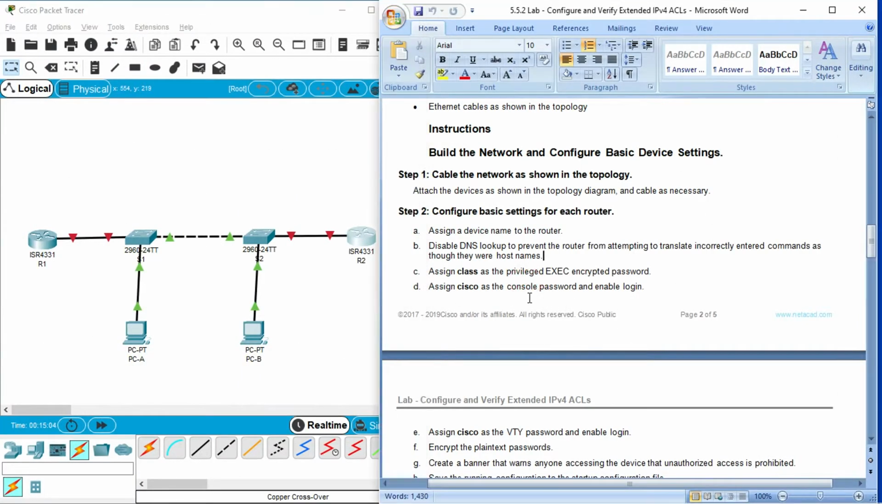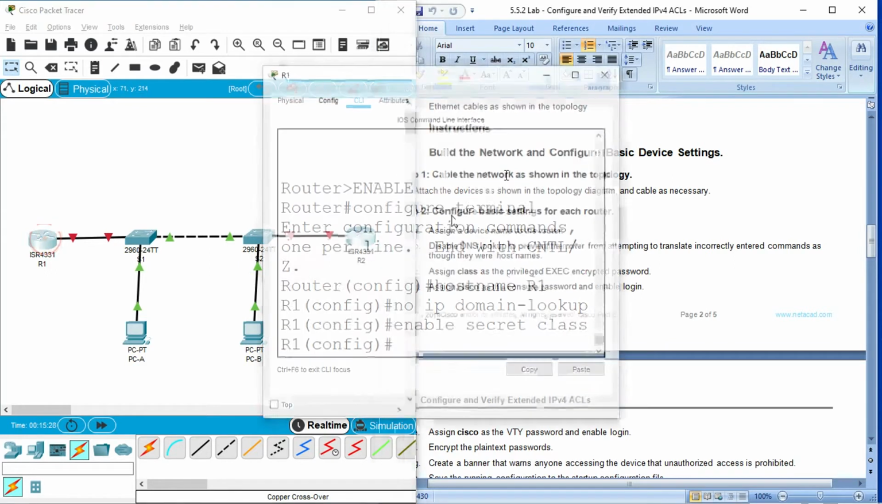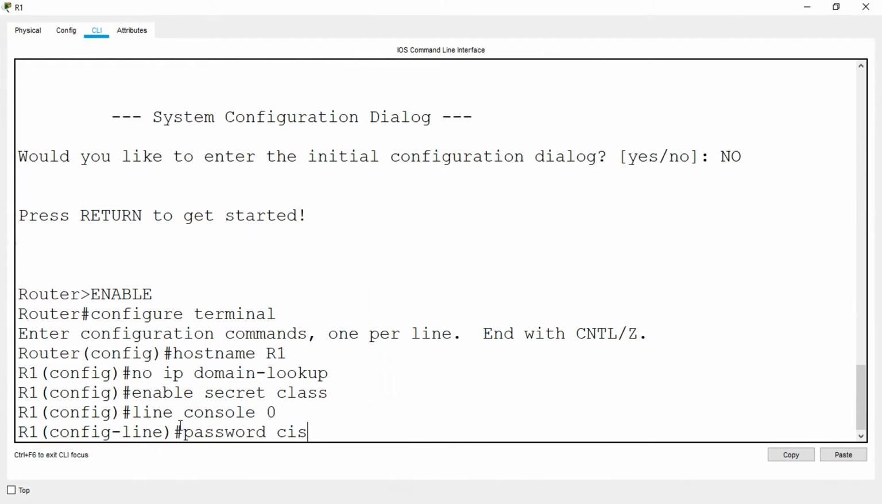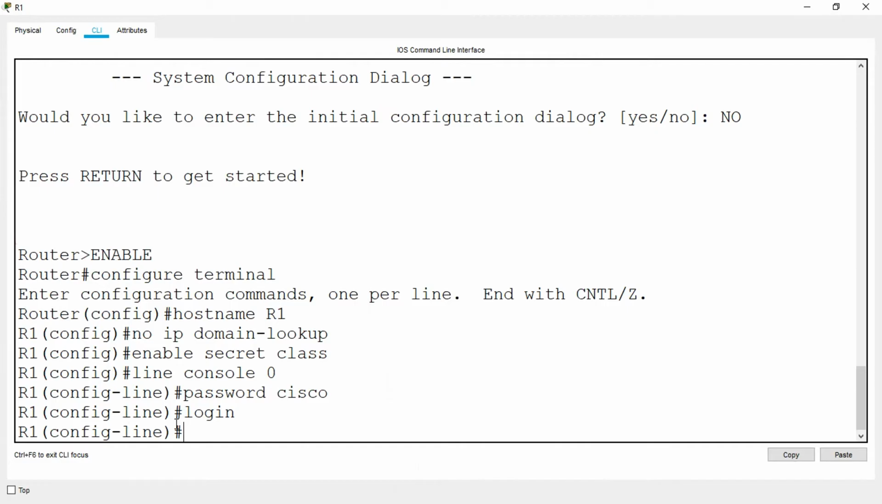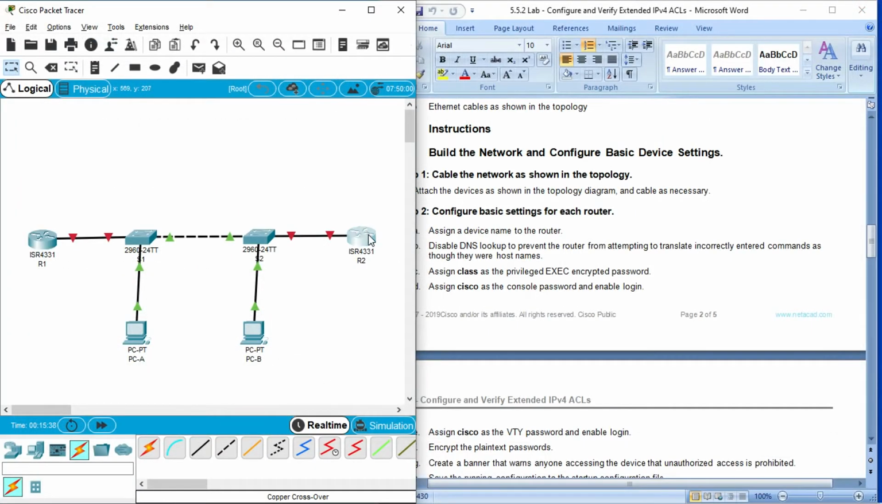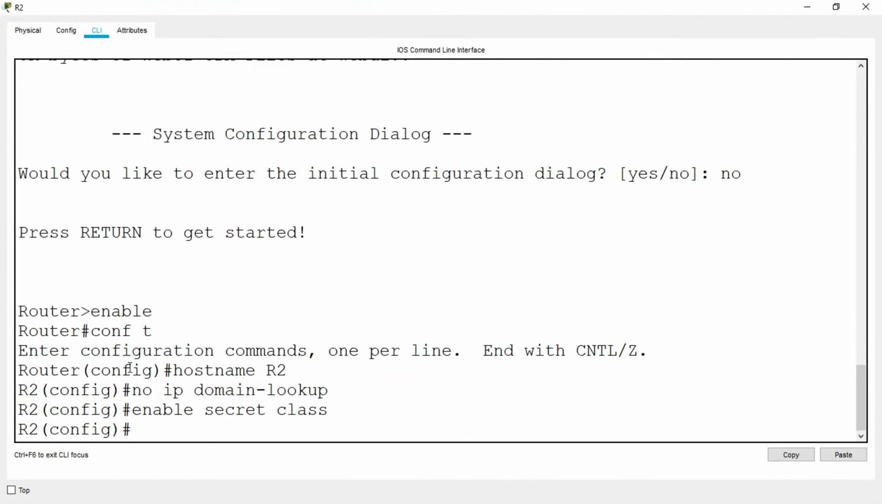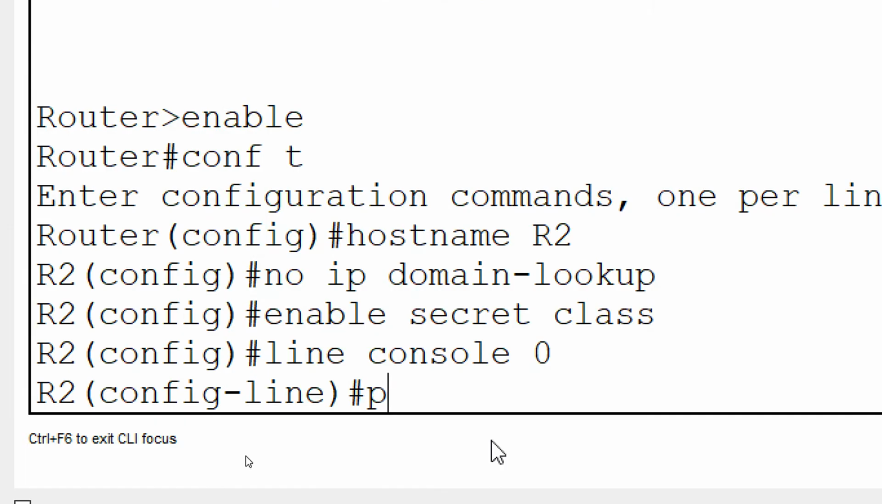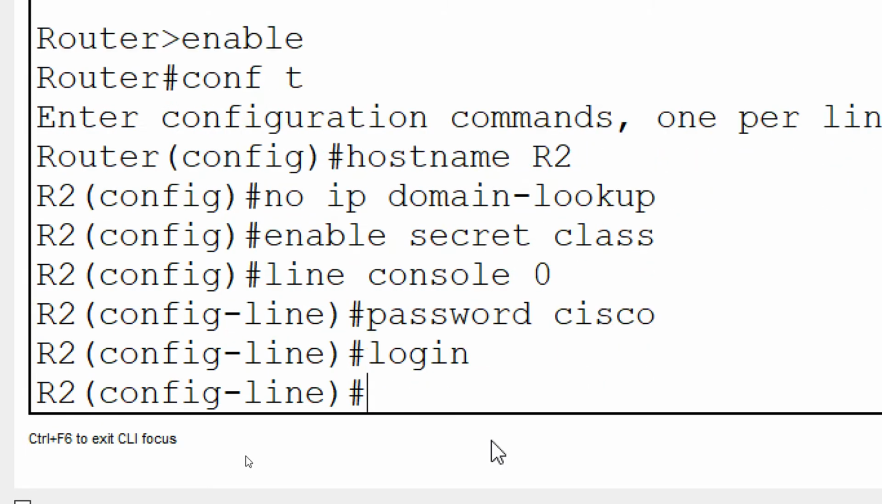Assign cisco as the console password and enable login. We will go to line console 0, password cisco, login. Coming to R2, line console 0, password cisco, login.